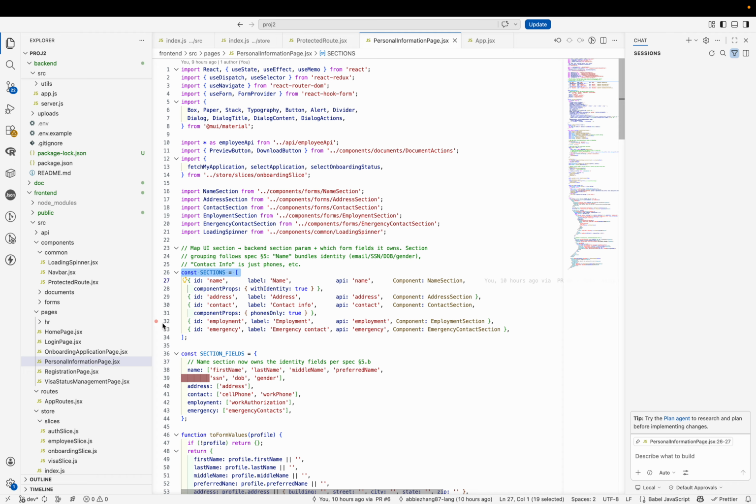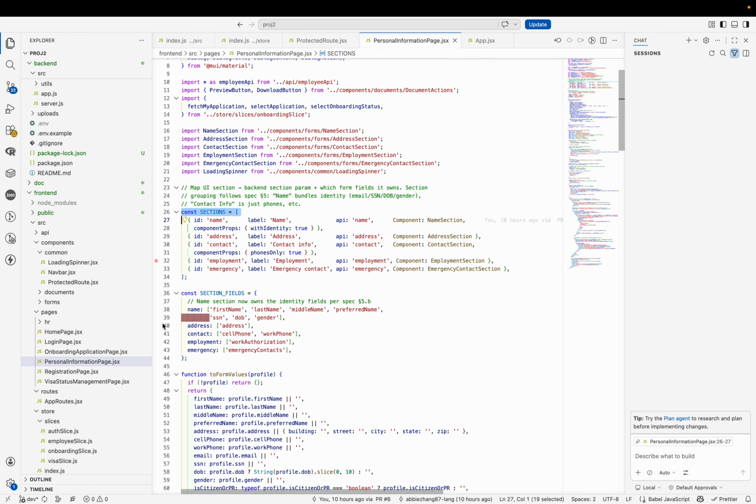Notice line 28. The name section gets includeExtras true. That makes the name section component render not just the name field but also the email, SSN, date of birth, and gender, because spec 5B says all of those belong to the name section. Line 30: the contact section gets phonesOnly true, so it renders just cell and work phone, nothing else.